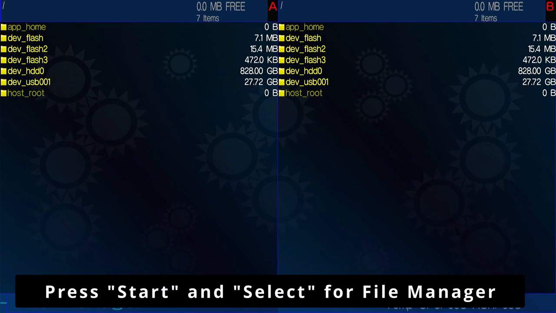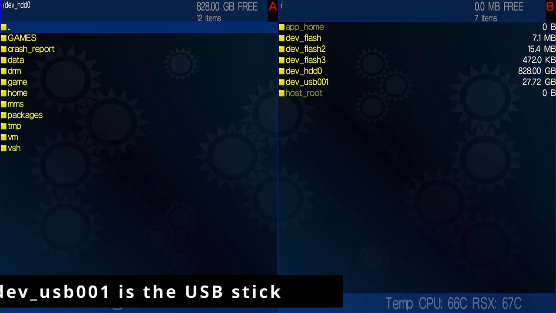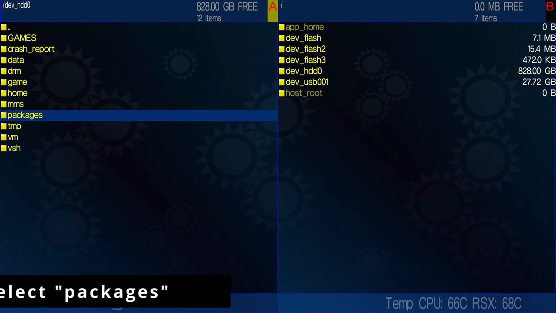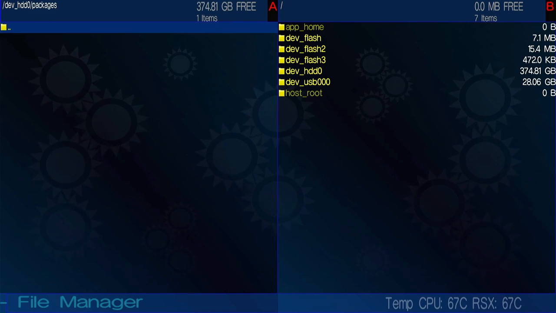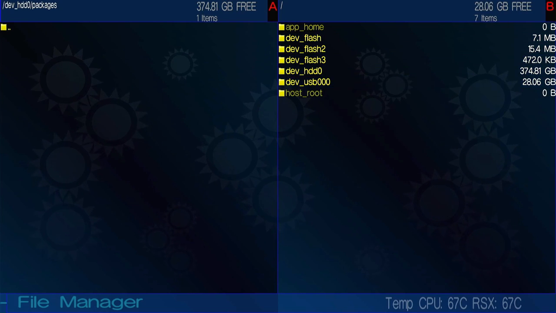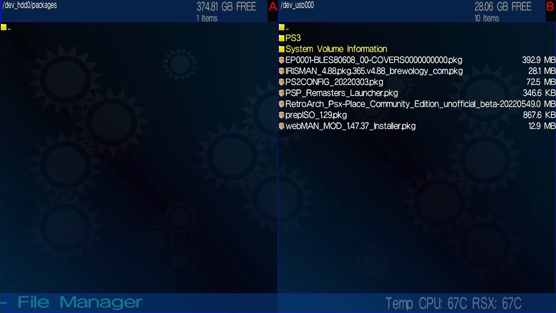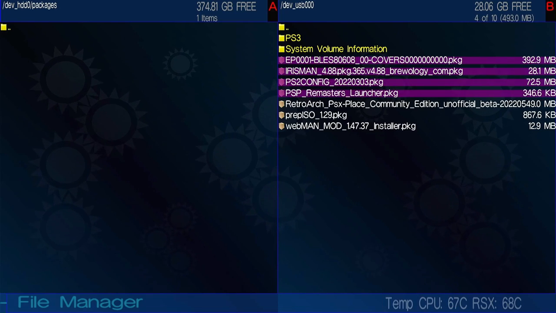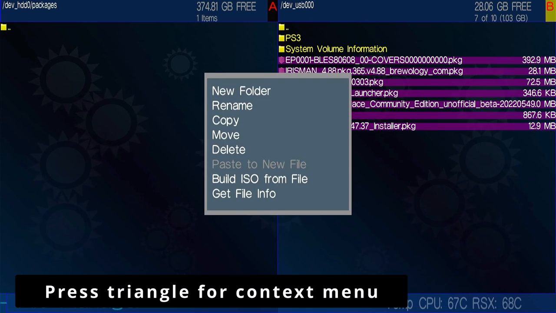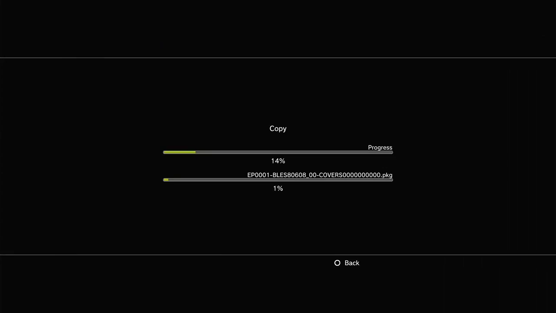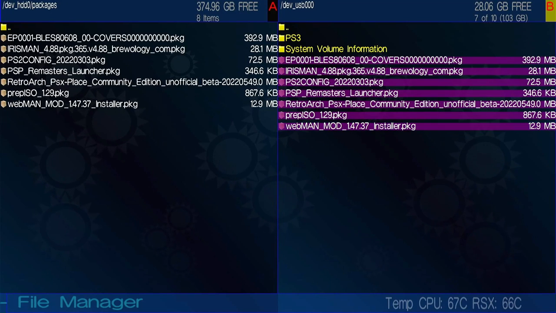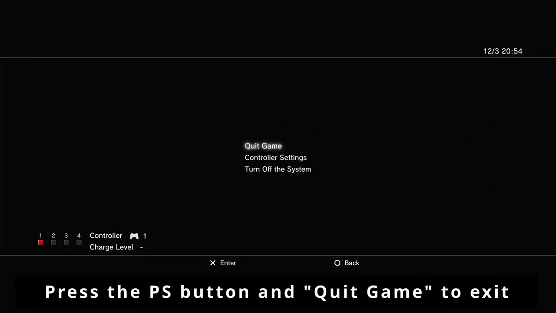Press Start and Select to open the file manager. Device_HDD0 is the normal hard drive, and device_USB001 is the USB stick. Select the packages folder on the hard drive. Go across to the USB stick. Use the square button to tag files. Tag all the package files. Once they're tagged, push the triangle for context and then copy. Hit yes to copy. Files will be copied across to the packages folder on the hard drive. Once they're copied, hold the PlayStation button down and select Quick Game.